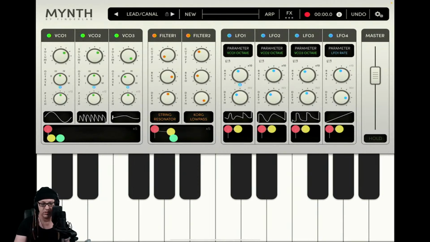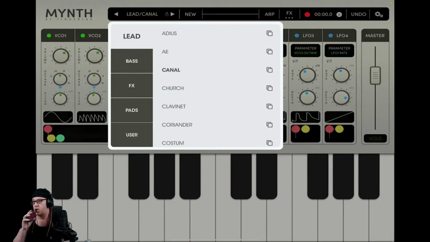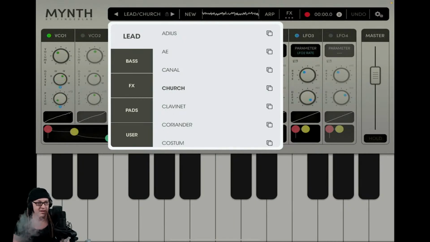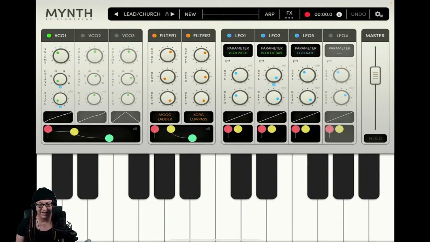So let's go through some more of the sounds here, and we'll play around with these parameters a little bit more soon. So we've got a church sound here. And as you can see again, like the velocities that are set here, look at that VCO1. That is just going apeshit.